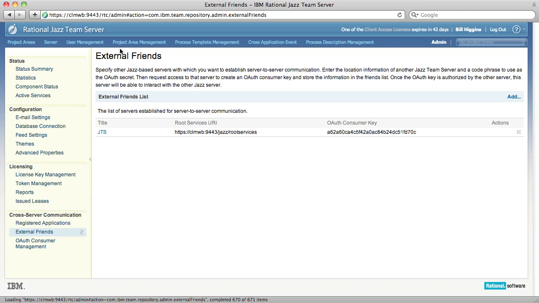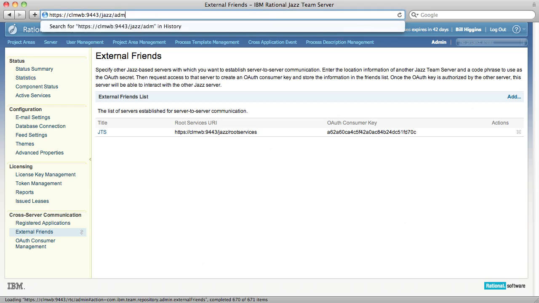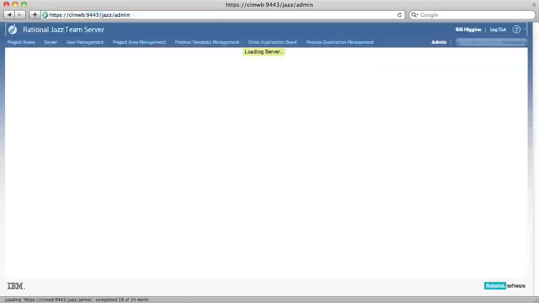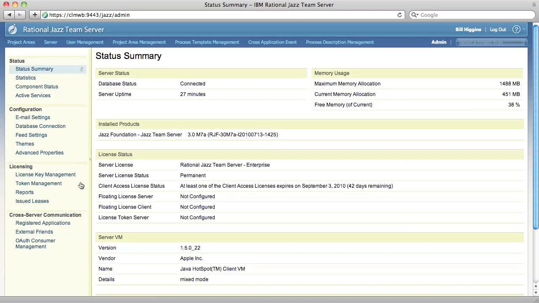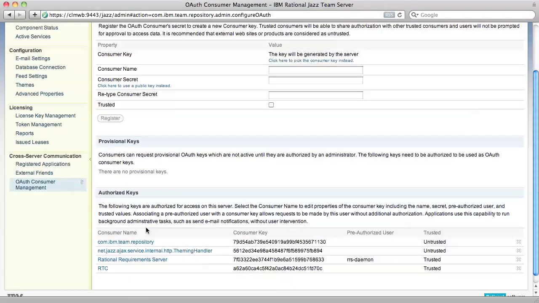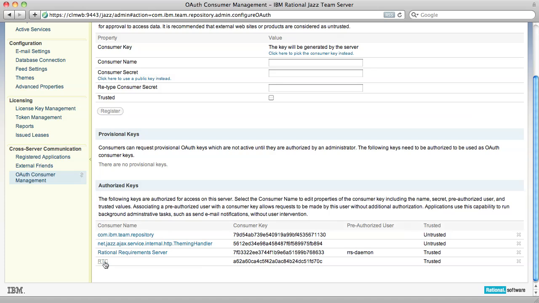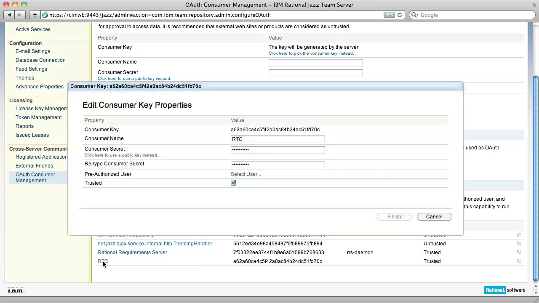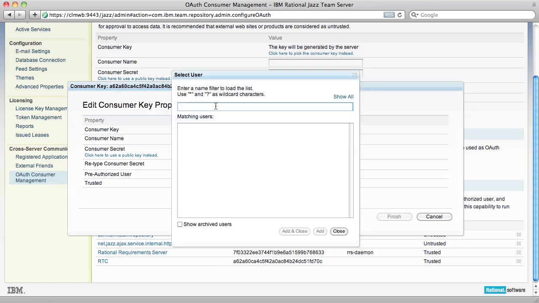Now I'm going to go to the Jazz team server's admin UI. So I type jazz/admin. Now I go down to the OAuth Consumer Management page, and under Authorized Keys, I see the key that I just created for Rational Team Concert. The last step is to edit this key and add a pre-authorized user, who should be the admin you created during the setup wizard.